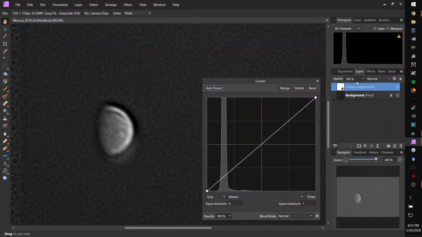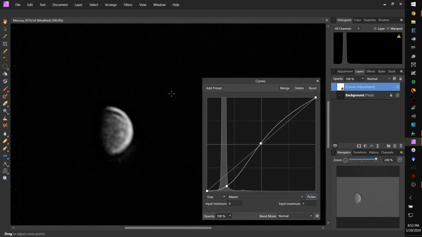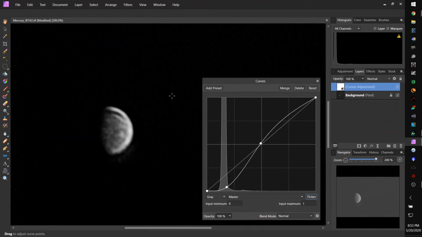Okay, there's my curves, and one thing I really like about this is I can click on the picker, go to Mercury, and just click on a little bit of a bright area there, and just kind of pull that up just ever so slightly, just enough to give myself a little point on the curve. And then I can go to the background and pick a noisy place in the background and just pull that down. And see, that gets rid of all that extraneous noise in the background there.